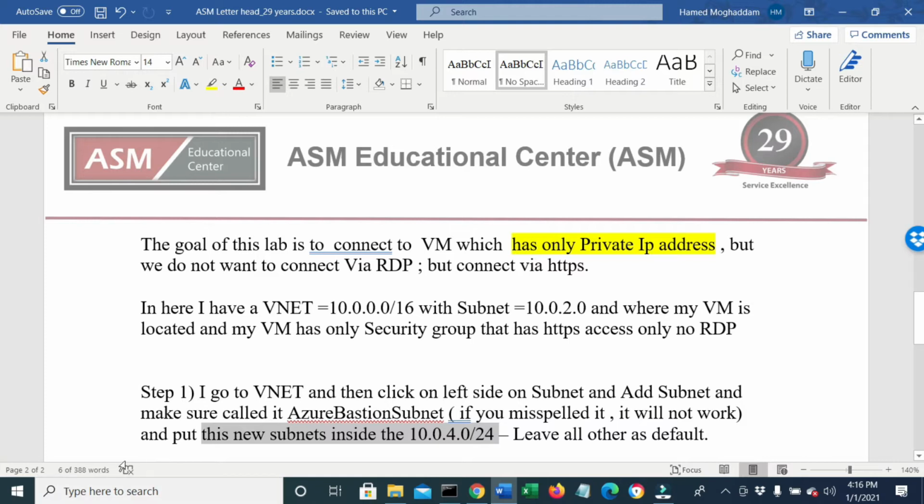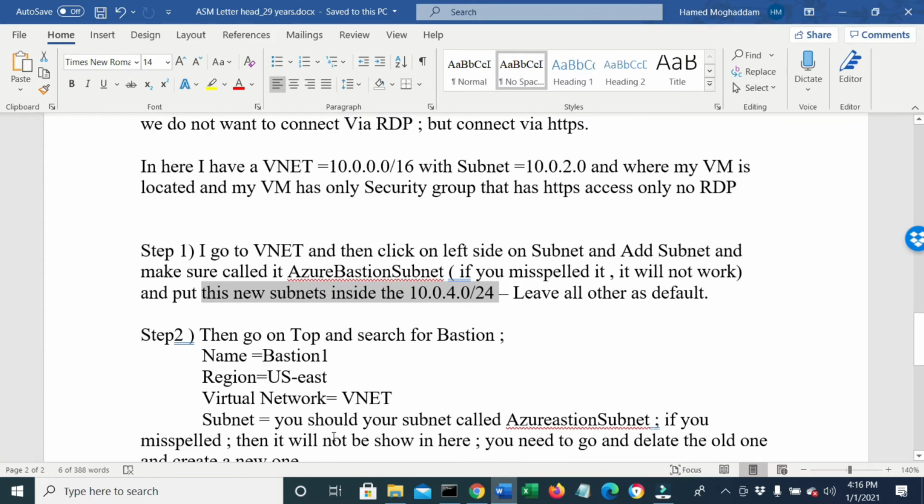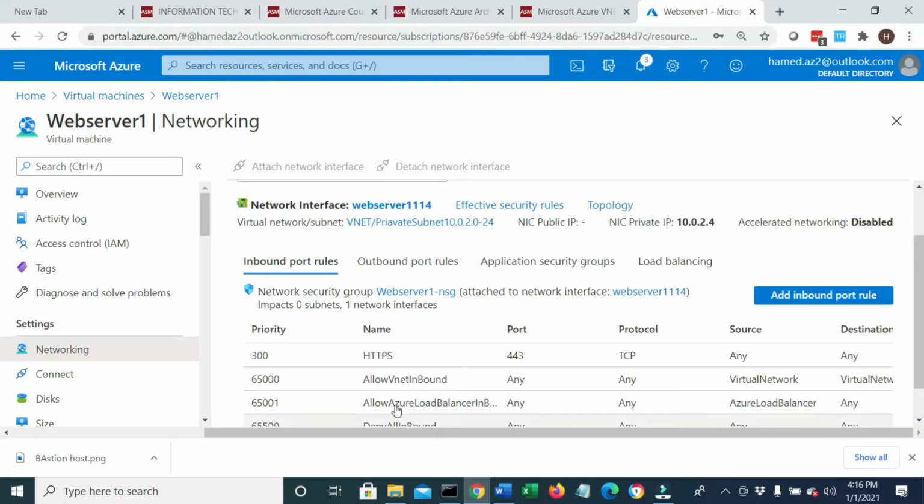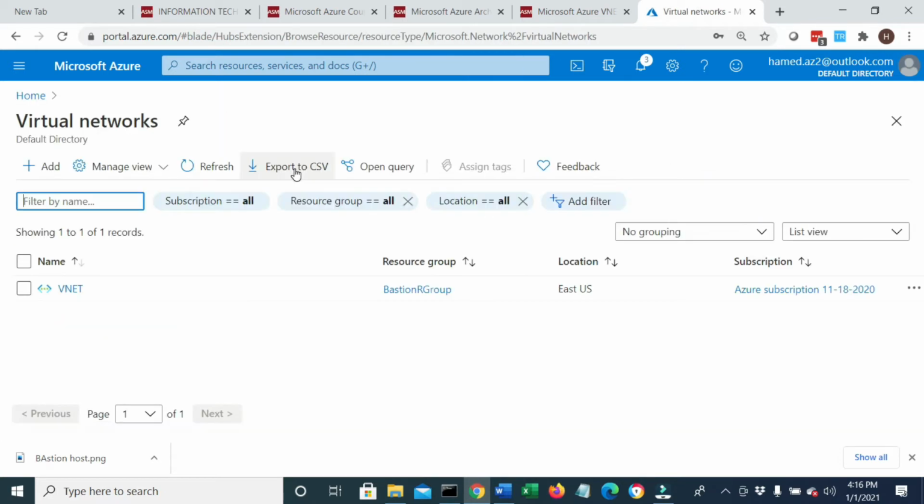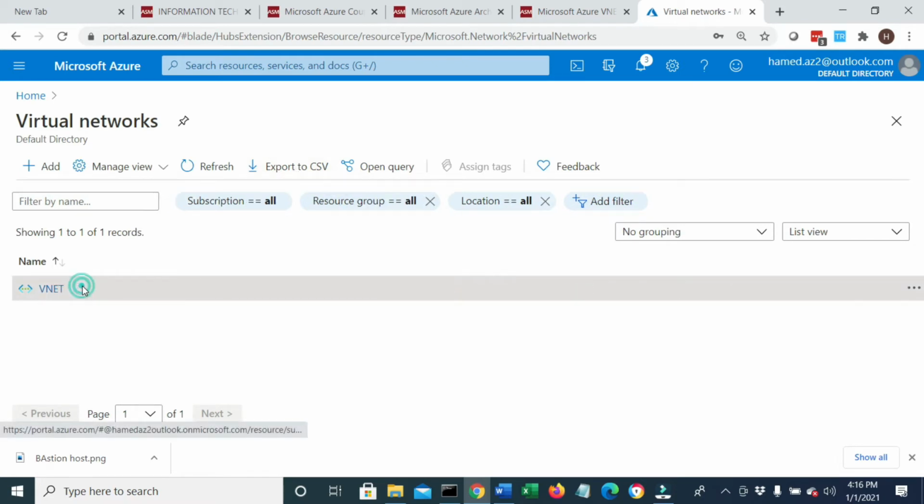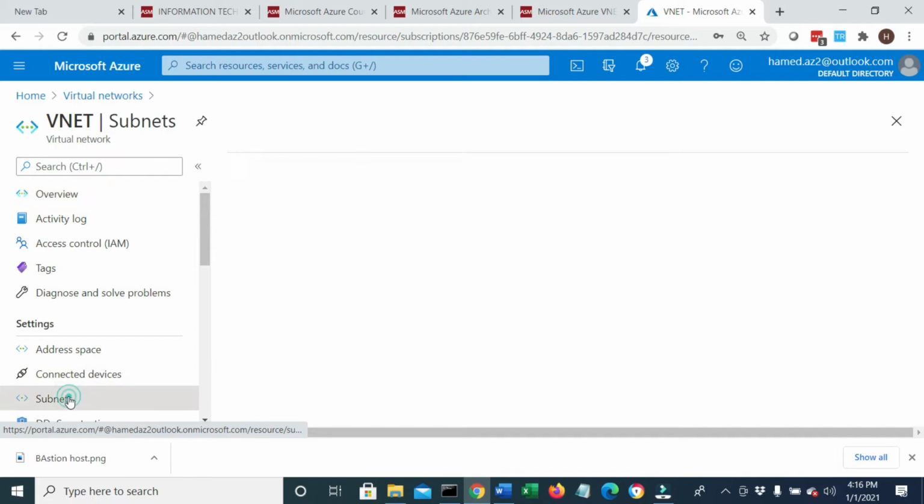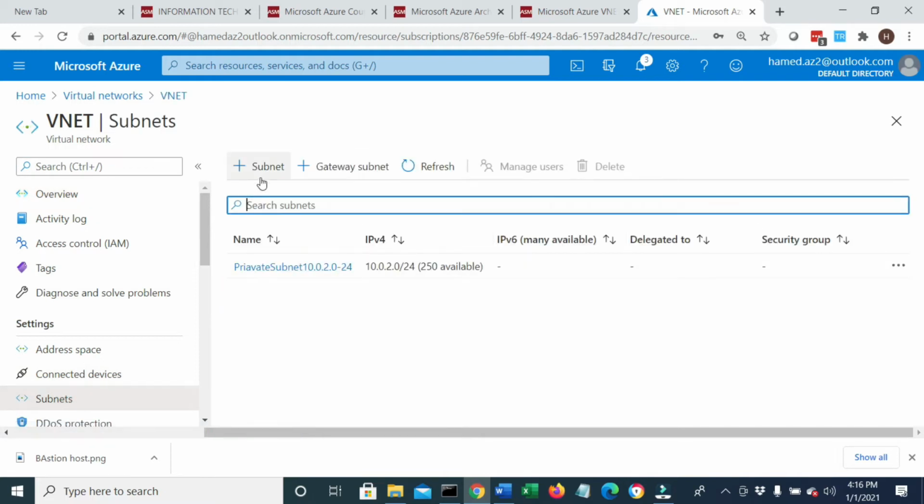So I'm going to go back here and create a subnet right now, okay? So hold on a second, please. So we go back to here. I go back to my home. I go back to virtual machine right here. Okay. I go to VNet right now, and I go to subnet. So you see I have one subnet. I'm going to create another subnet.